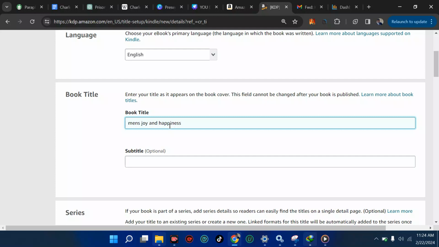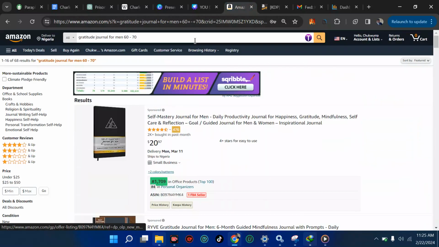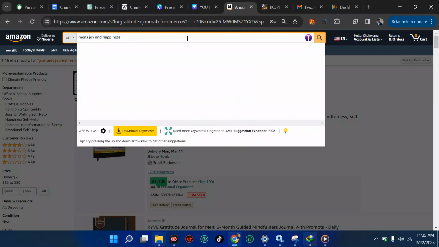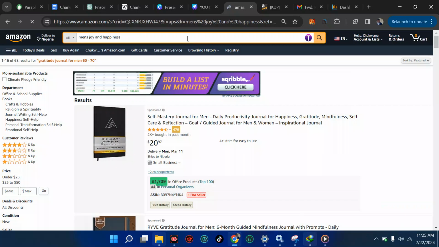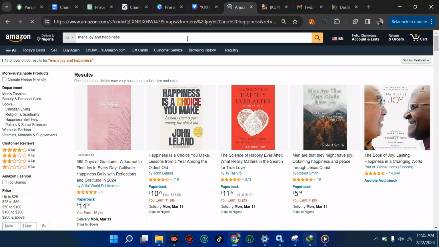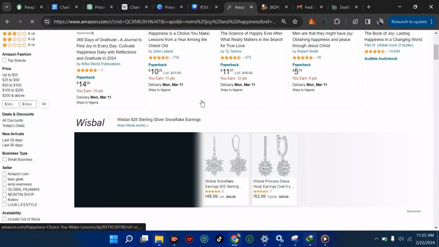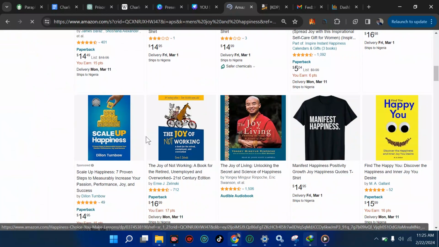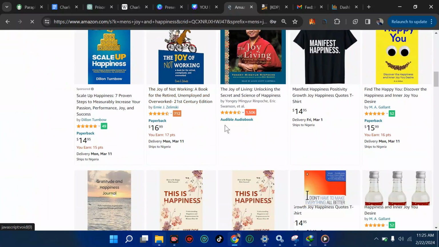your book. But you must be careful that somebody does not have this name you are using. Because if someone has this, you are gone. When I say you are gone, your book will be terminated. Let's say that's the title you want to use. You must key in there and see if there's anything called Men's Joy and Happiness. If there's nothing like that, you can move on. You can see there is nothing like that.